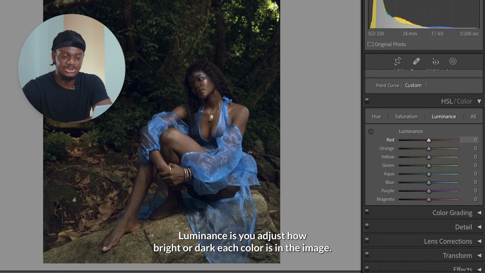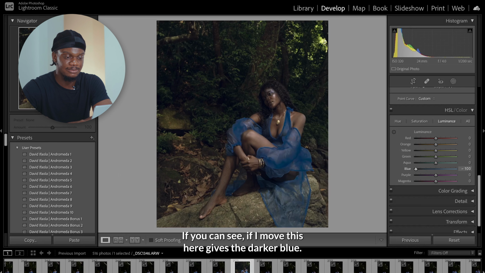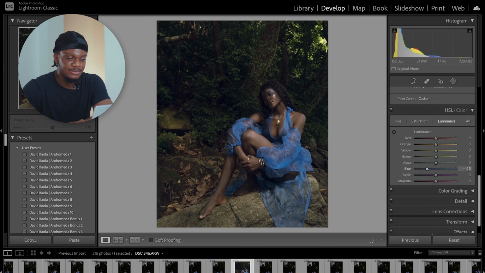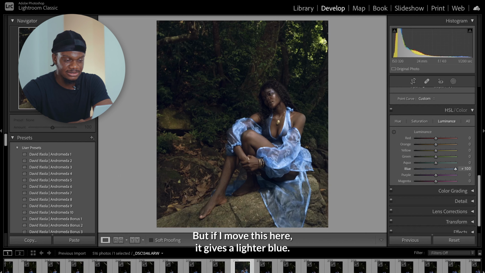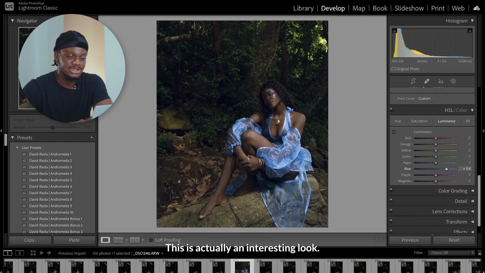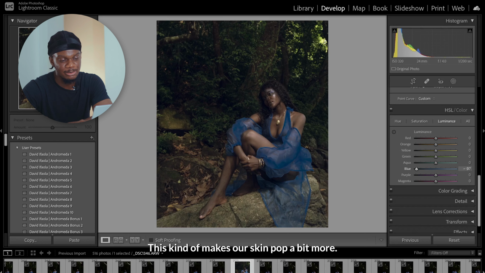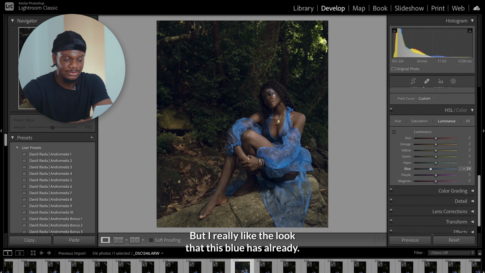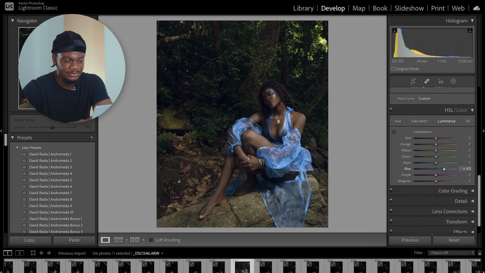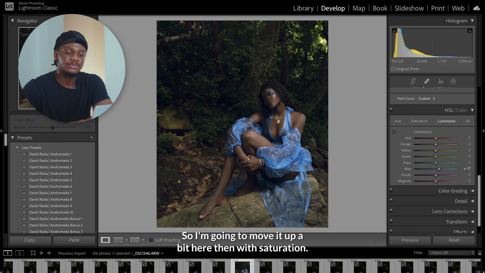Luminance is you adjust how bright or how dark each color is in the image. So if you can see, if I move this here, it gives the darker blue. I think this is kind of cool. But if I move this here, it gives the lighter blue. This is actually an interesting look, but I'm not going to move it here because I really want it to make our skin pop a bit more, but I really like the look that this blue has already. So I already want the dress to pop, so I'm going to move it up a bit here.